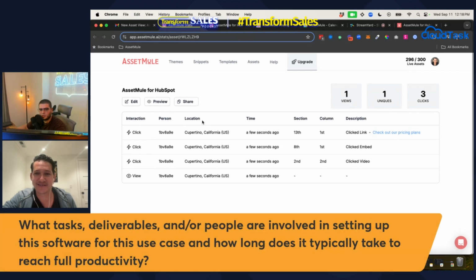Awesome. So when it comes to this, what are the tasks, deliverables, and or people that are involved in setting up this software for this use case? And how long does it typically take to reach full productivity? Yeah, so the person that usually adopts AssetMule from the beginning most likely is the product marketer. Again, they're struggling with working with designers, the turnaround with assets, getting their sales team to use it. So they're feeling that pain point, and they're usually the ones signing up for AssetMule, maybe creating the first couple of templates and snippets for their sales team to use, and then inviting their sales team to come in and start using the assets that they built for them.